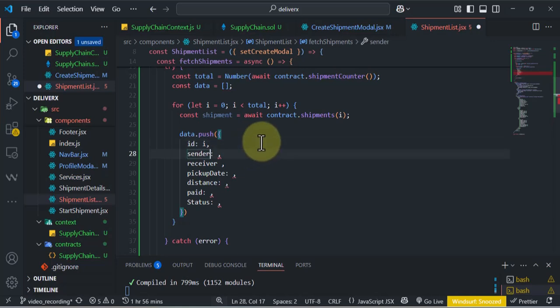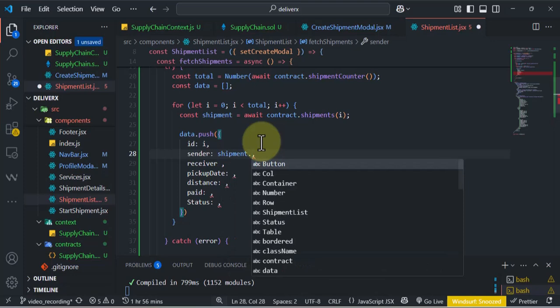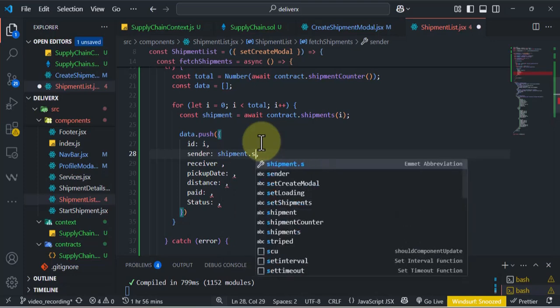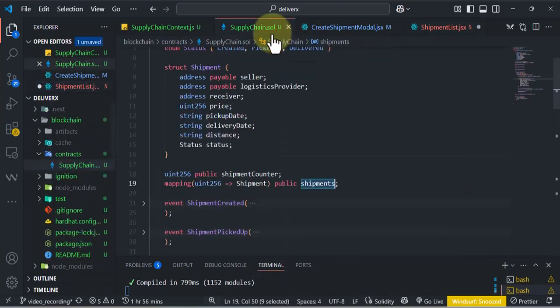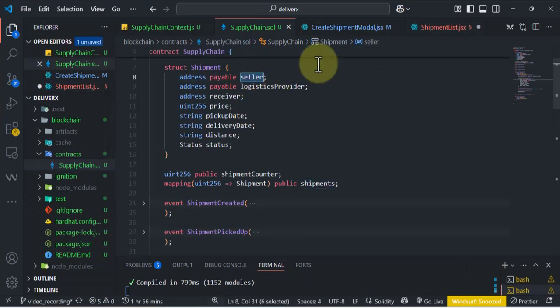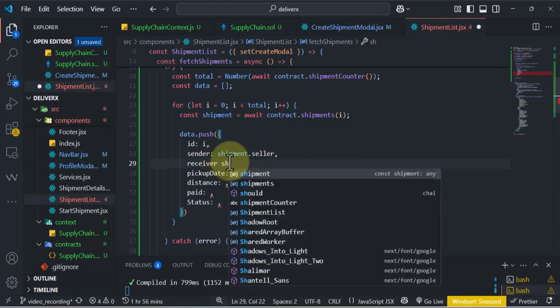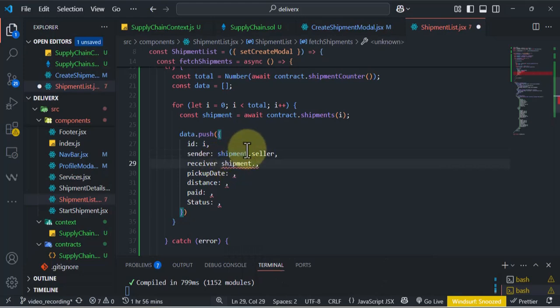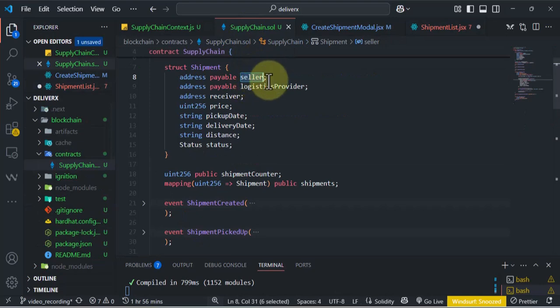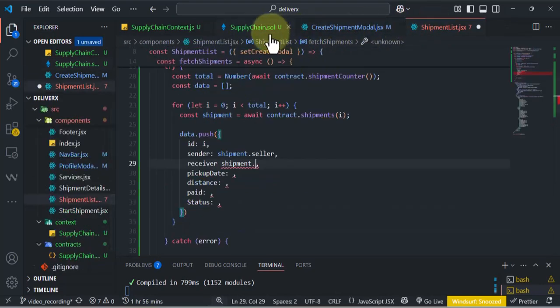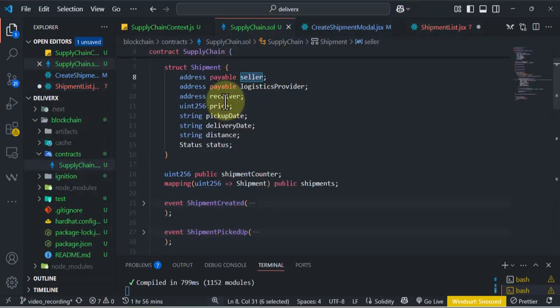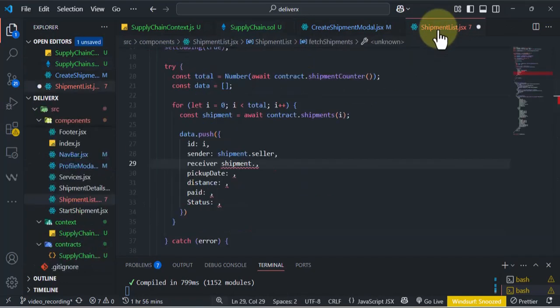So the sender will be the shipment dot. Now don't forget, we have some details here. So we need the seller this time around to be the sender. So let's begin from there. Shipments. Pick it from the structure again. Now we are done. Okay, receiver. We are doing the receiver now. The receiver is this, the buyer.